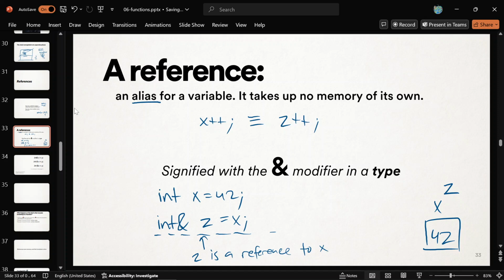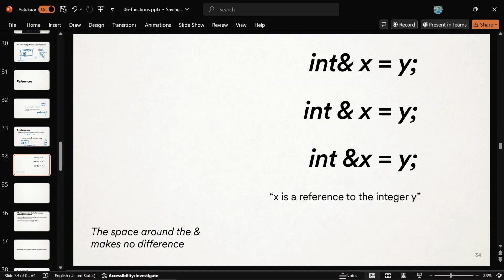Okay, it's a little weird, right? So yeah, that's how it works. You give the ampersand there. That ampersand could be anywhere.